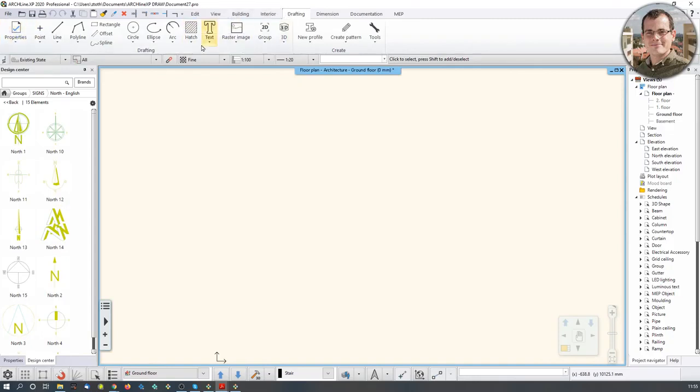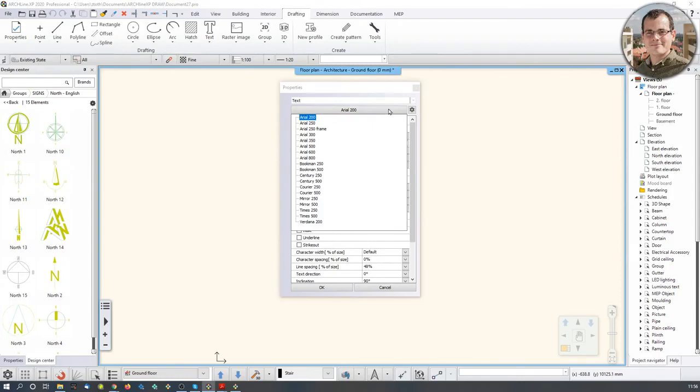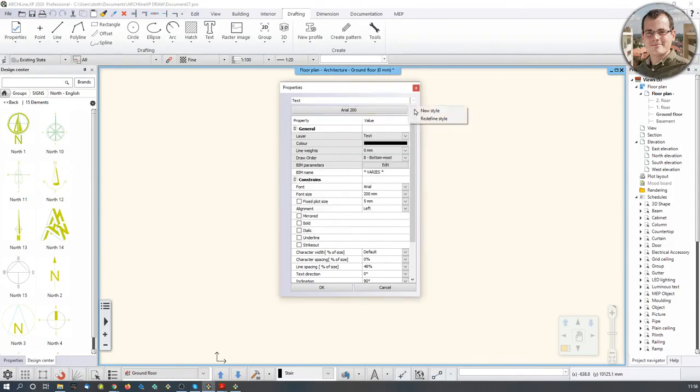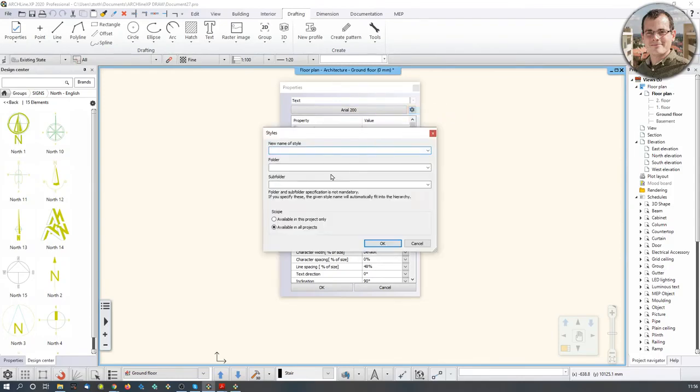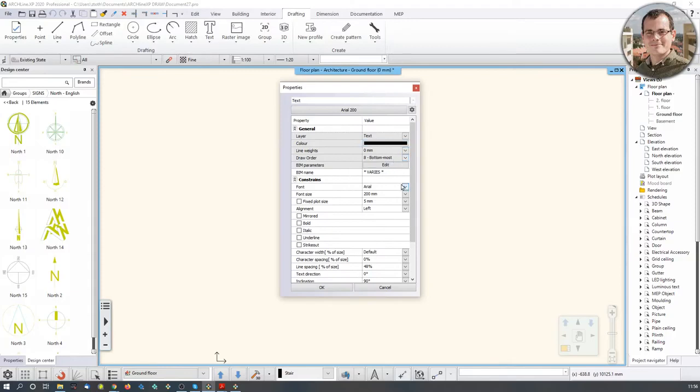It's drafting text, but this time I have to click on properties and go with text, and here you can edit the text like that. So you can edit the style, how it should look. If you want to set up the sizes, the font and things like that, later on you can name the style, add it to a folder, and it's going to be in the subfolder. Let's in fact create one now.